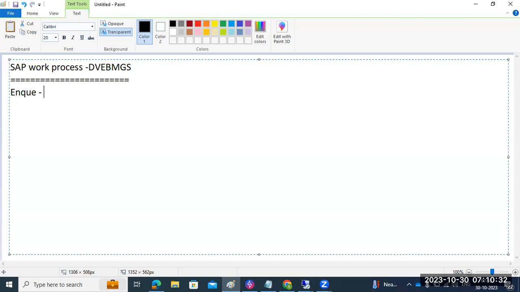So NQ means locking mechanism. The NQ work process is available in the ASS instance, where we have the message server and the NQ server. So this NQ work process in the ASS instance will lock your transaction.